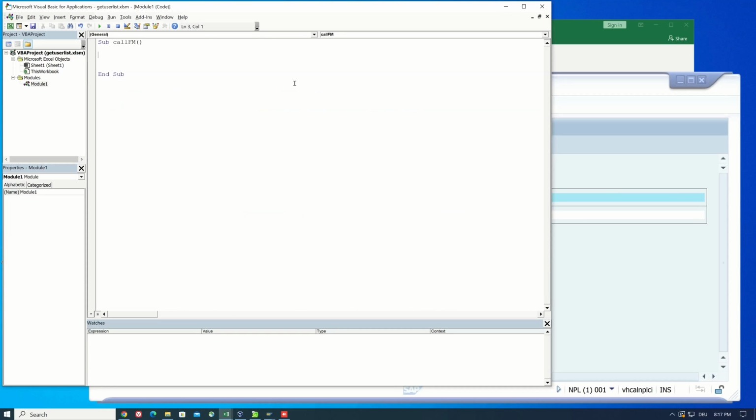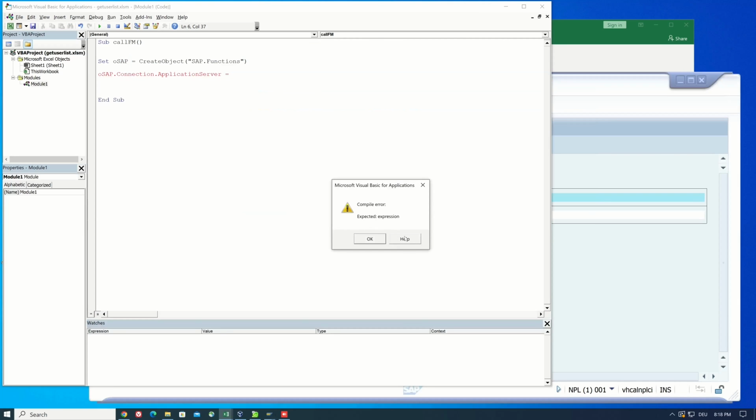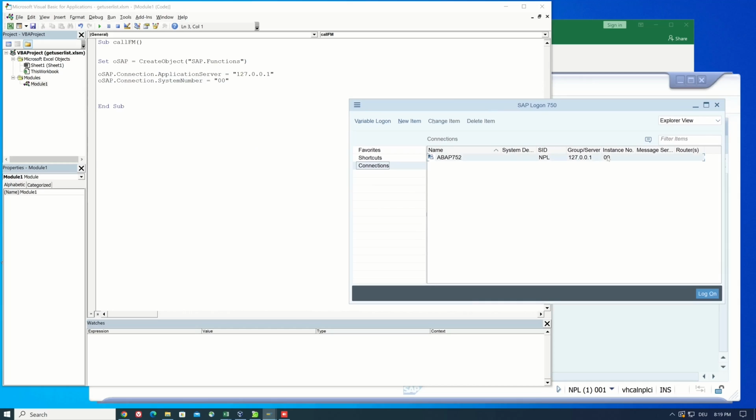And to call this remote enabled function module, we have to set some parameters. First, I create an object, SAP.Functions. And then we need some parameters, and the information for these parameters is in the SAP Logon. For example, the IP address of the application server, then the system number, which is called instance number in the SAP GUI, in the SAP Logon.